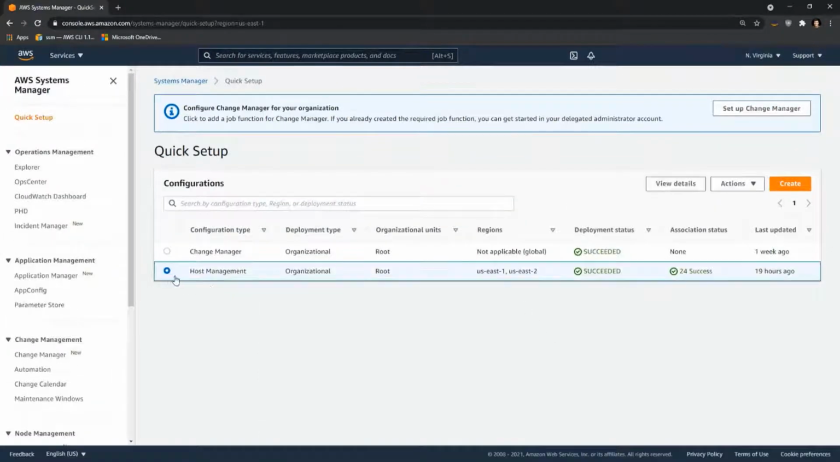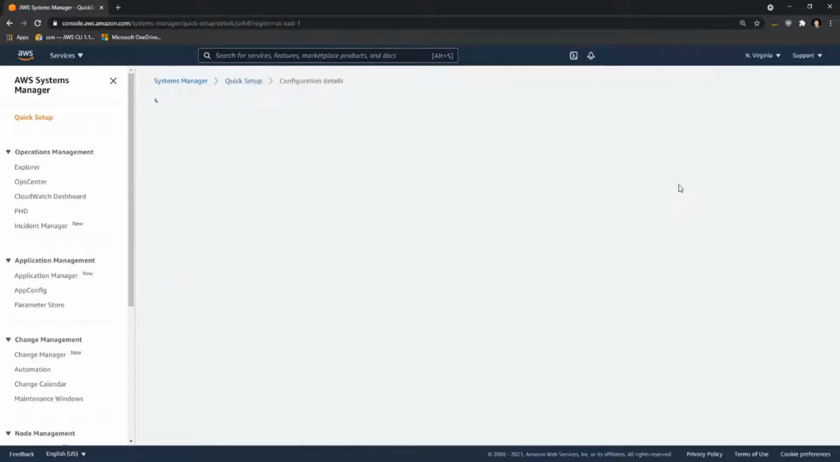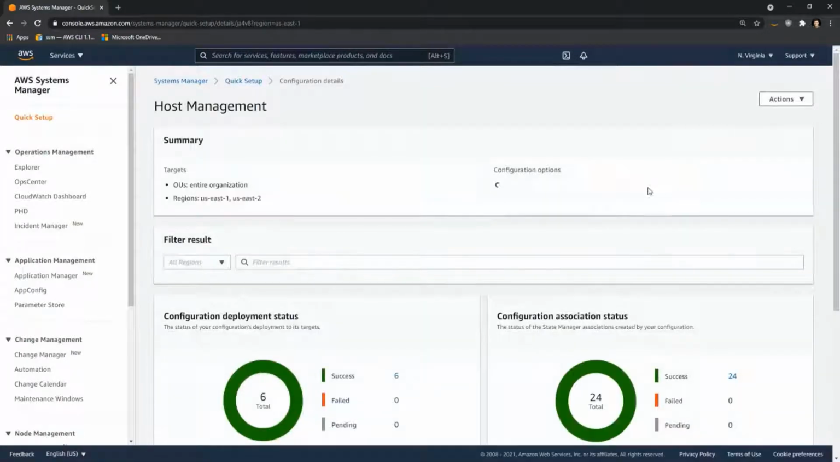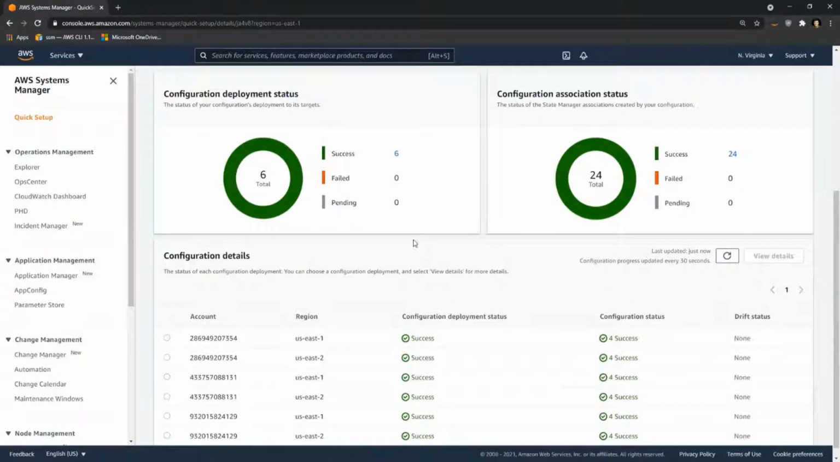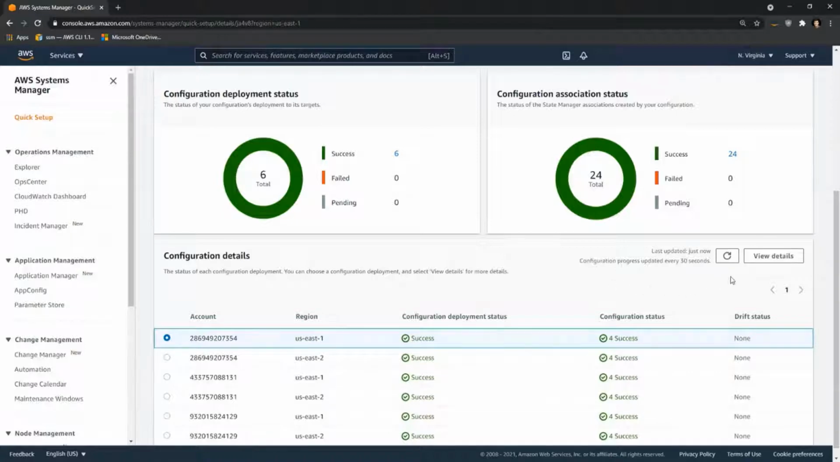All right, to take a look at one of those previously created Quick Setup configurations for my host management, we're going to select it from the list and hit view details here. In here, we can see the configuration deployment status of our CloudFormation stack sets across each of our accounts and regions, as well as the overall association status, whether they were all successful, if there are any that failed, or if any remain in a pending state. So we're going to open up one of the associations in order to get the details of the State Manager associations within that given account and region.